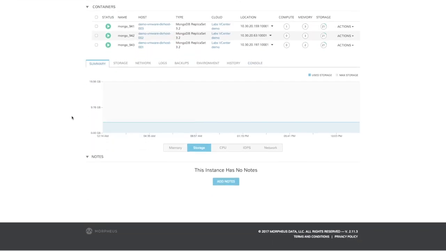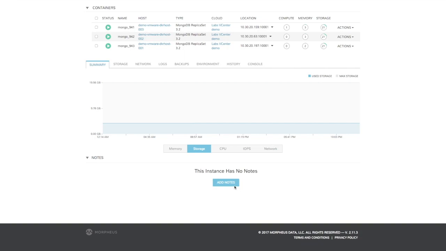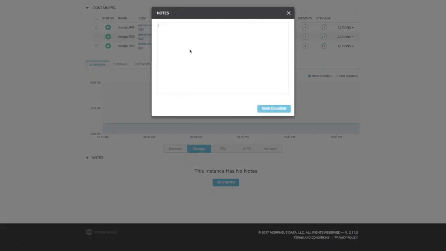Below the Summary tab, you'll also see an Instance Notes section. This allows you to add notes about your instance and does support markup.